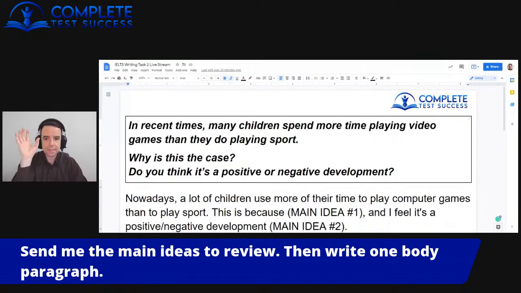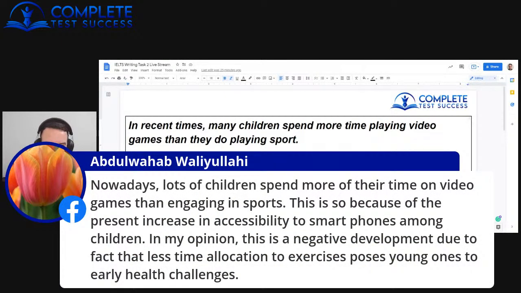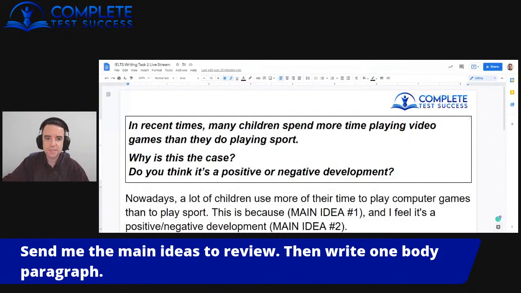So it's not wrong, but you don't need to go into as much explanation of your main ideas. So if we just look at the first one, actually, no, your first one isn't too long. The second one, it's a negative development because it exposes young ones to early health challenges. So you could have kept that a bit shorter, and in general I'd recommend that in the introduction. Don't try to explain your ideas yet, and that comes then in the next paragraph.